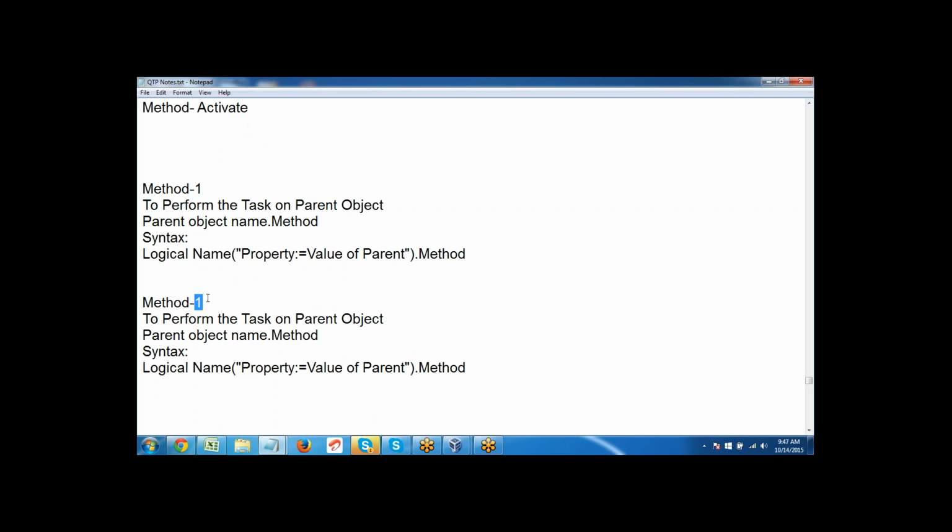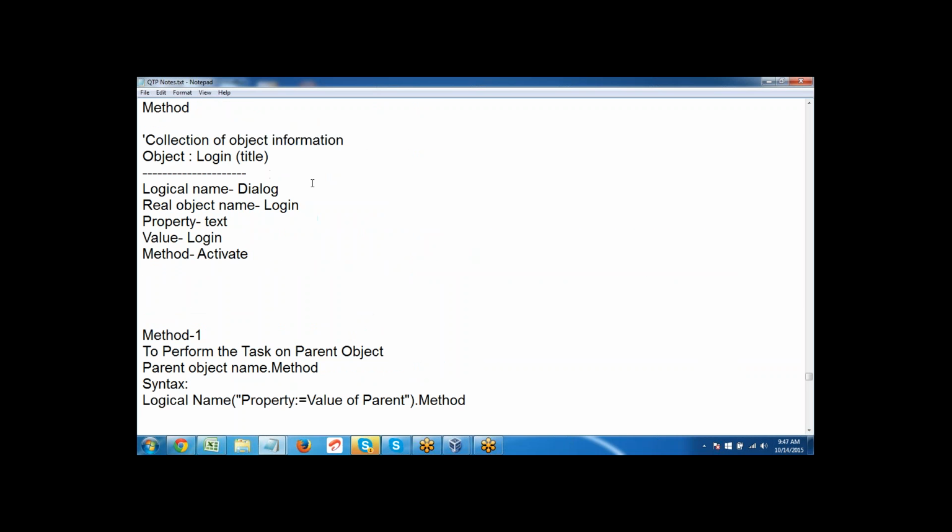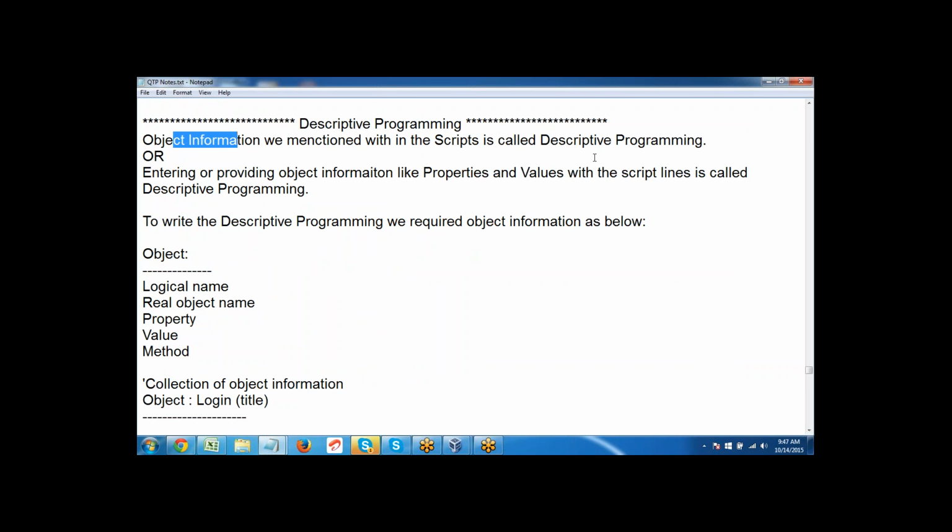Method 2, if you want to perform the task on a child object: child object name dot method. Same thing. Here, logical name, property, value of child, dot method. That's it. For this, there is no need of any object repository. So without having any object repository help, we can write.